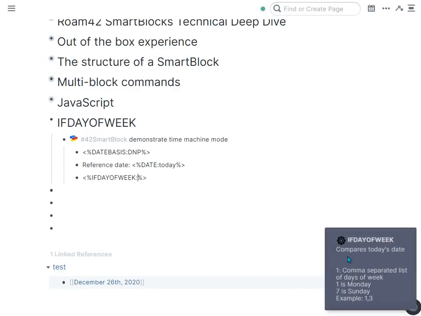And so it compares today's date. Parameter 1: comma separated list of days of the week, where 1 is Monday and 7 is Sunday. For example, I can do 1, 3. So let's say I want this block to only show up on Mondays. I type in 1, which represents Monday, and say today is Monday.